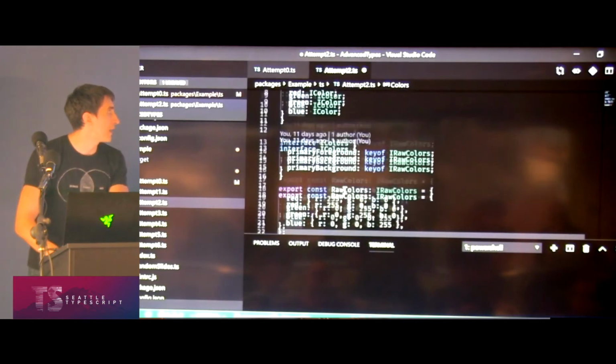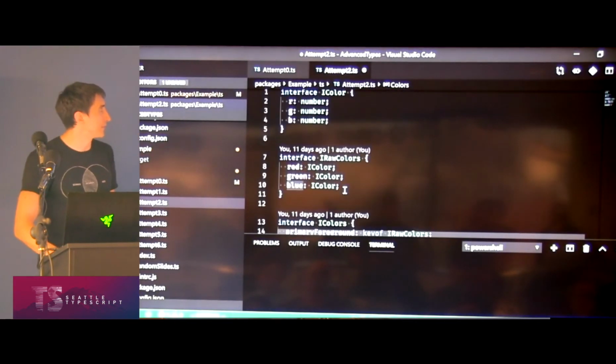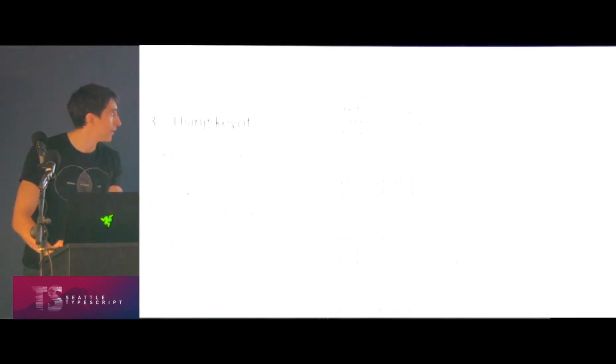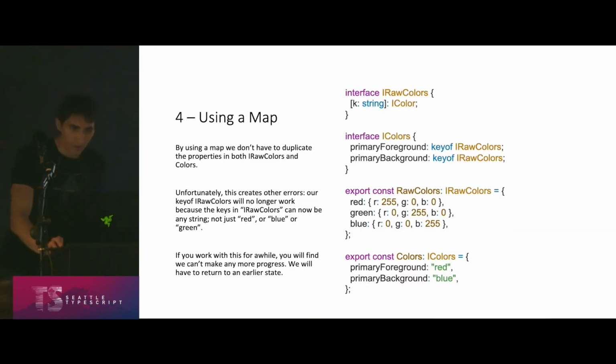But again, we still have the problems of having to update both the things at the top if we want to add a new raw color or a new reference color. So we're going to try to make things even better. We're going to try to not update things in two places. And we're going to fix the problem by using a map, a regular map.